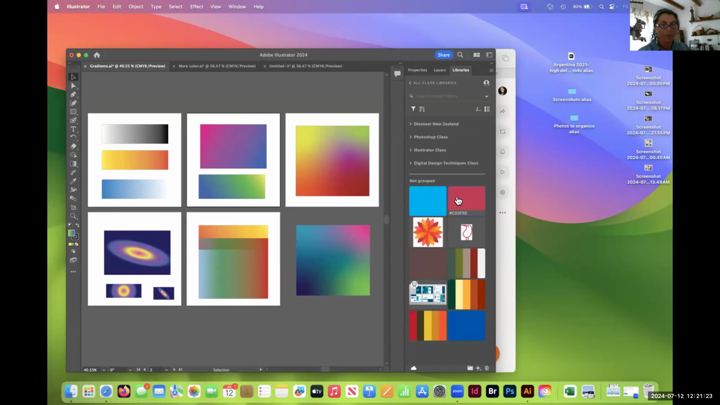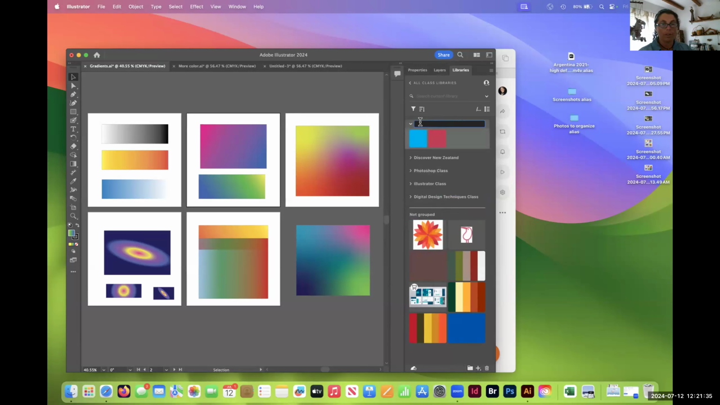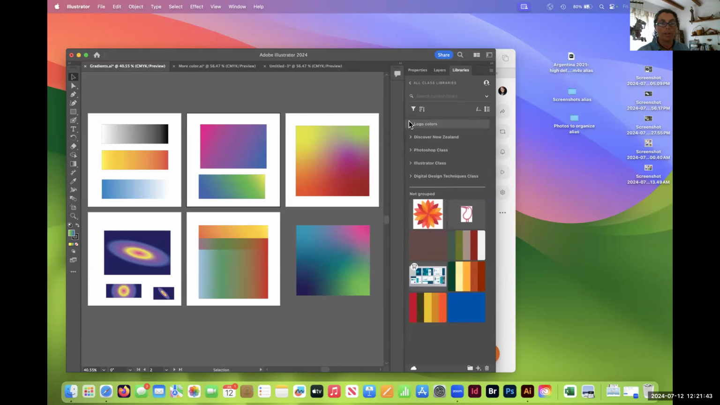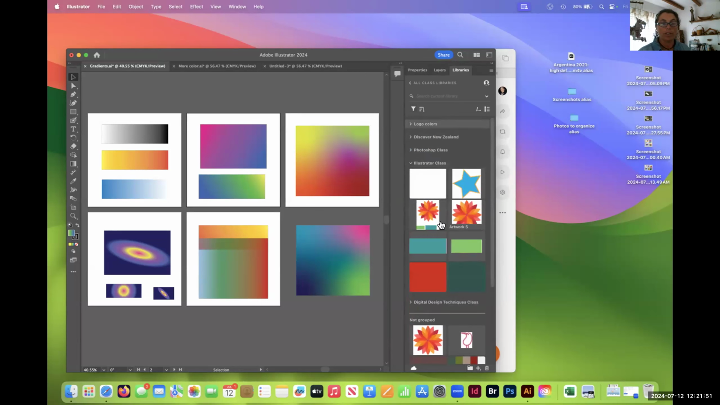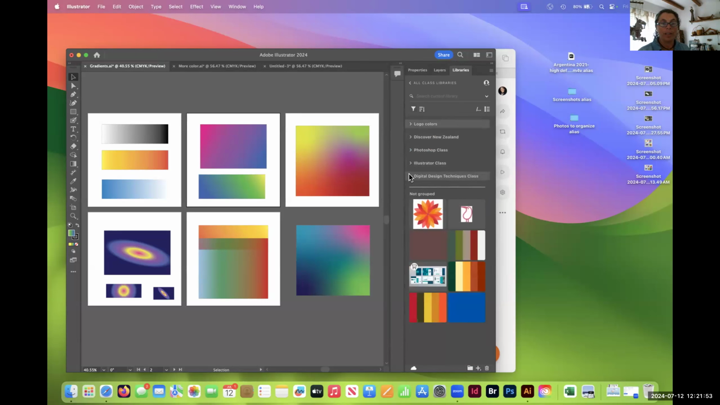So I can say, well, this one, and I'm going to hold the shift, and this one, and this one. Whatever, I'm just going to select 3 of them. These 2 colors belong together, so I can make a little group here and call this one, I don't know, logo colors, for example. So now they're not just loose, and I can keep making my little groups. So every time I go to Illustrator class, here's things I've saved in my Illustrator class. And Digital Design Techniques class, here's things I've saved in that one, and so on. So you can be really comfortable.